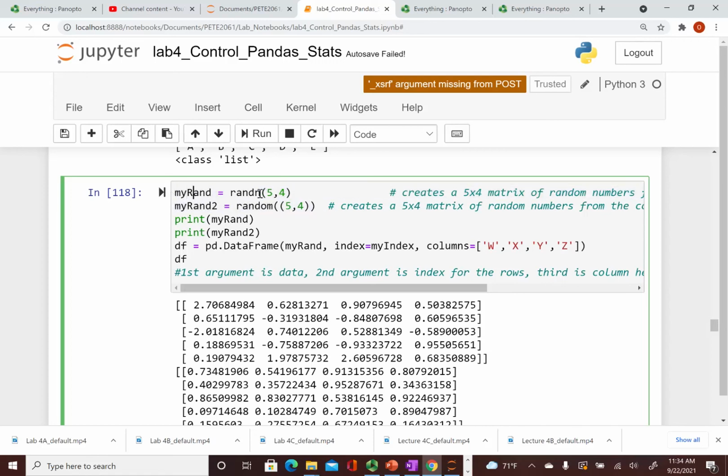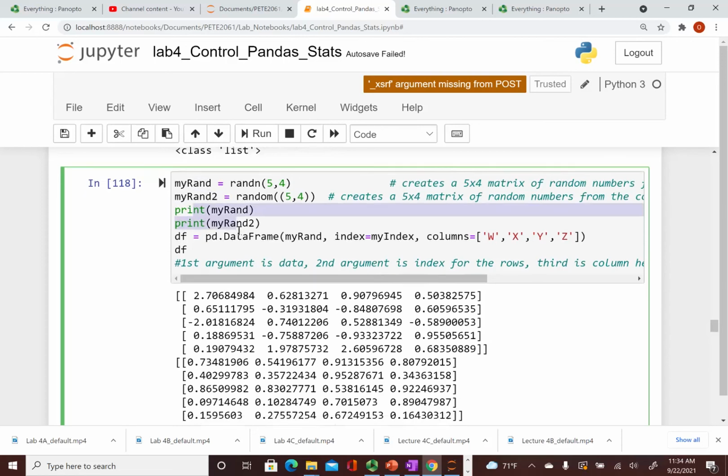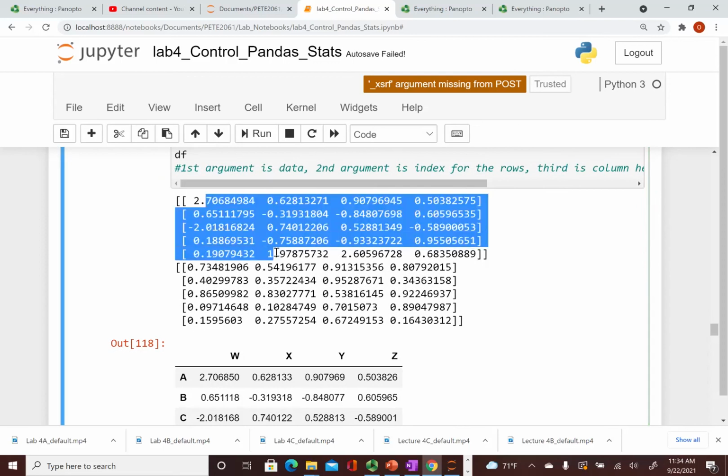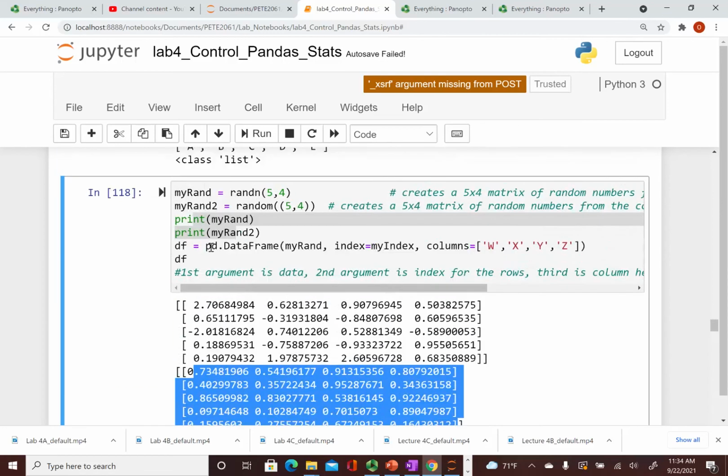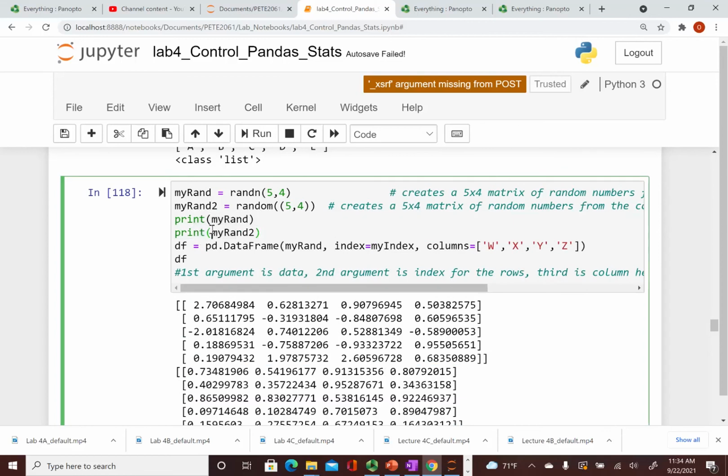So my rand is from the normal, to be precise, my rand is from the standard normal distribution. My rand 2 is from the uniform distribution. And then we print both of them. So this is the one from normal distribution, which goes from about -3 to 3. And this is the one that goes from 0 to 1. So you don't see any number outside of that range. So we're good.